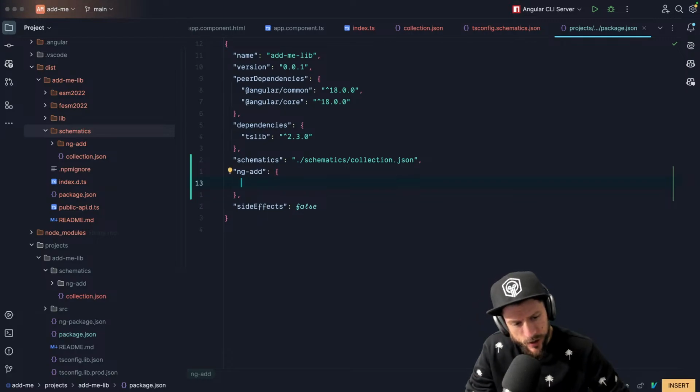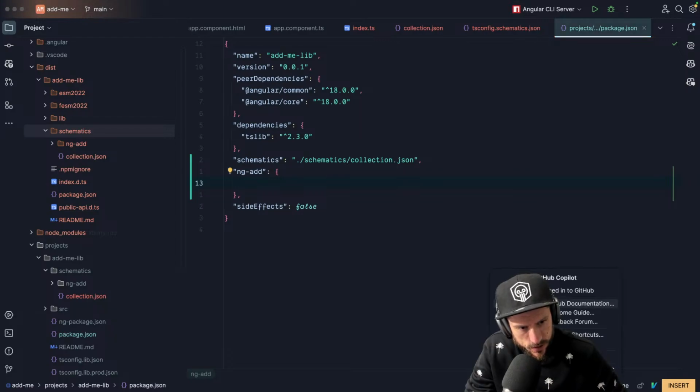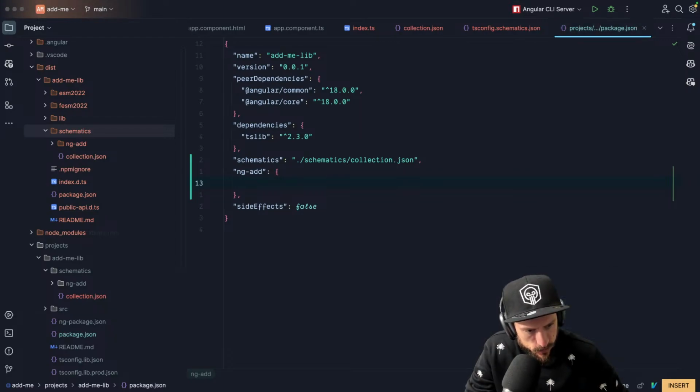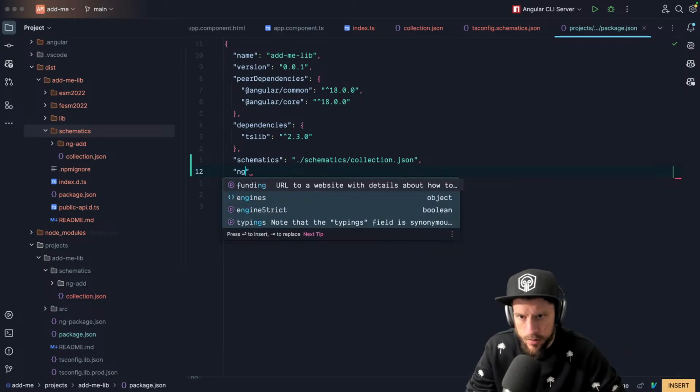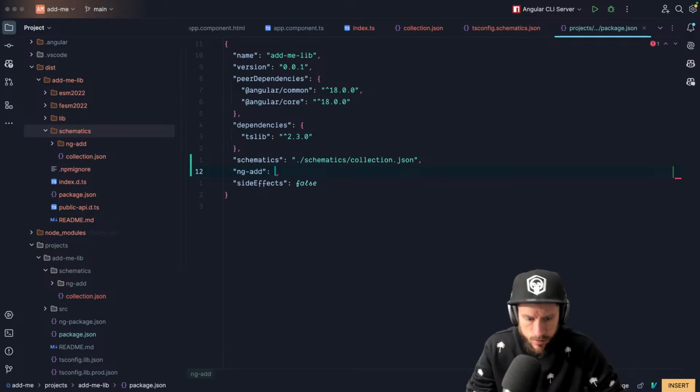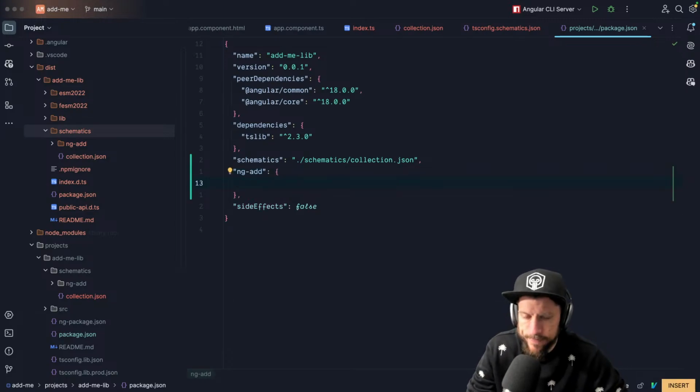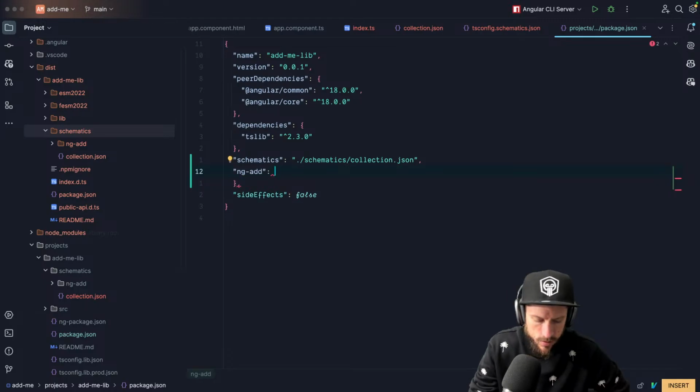Where is Copilot when I need him? Like, where is he? Open a GitHub code, log into GitHub. Okay, now Copilot, come on. Lazy. ng-add. Hey, yo.